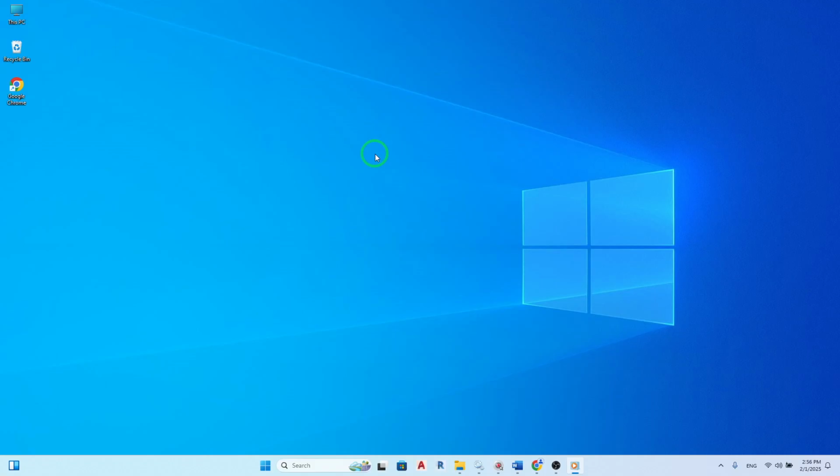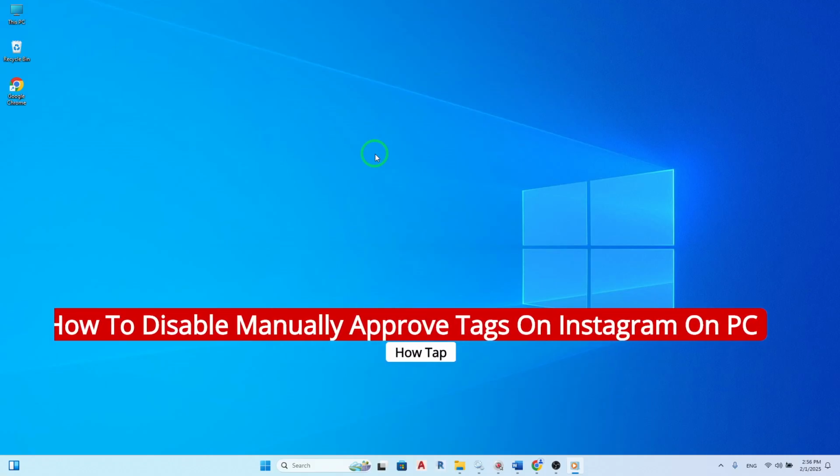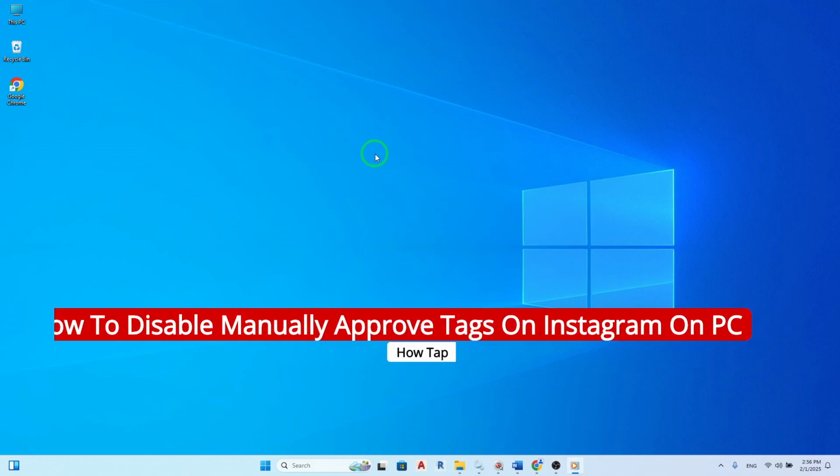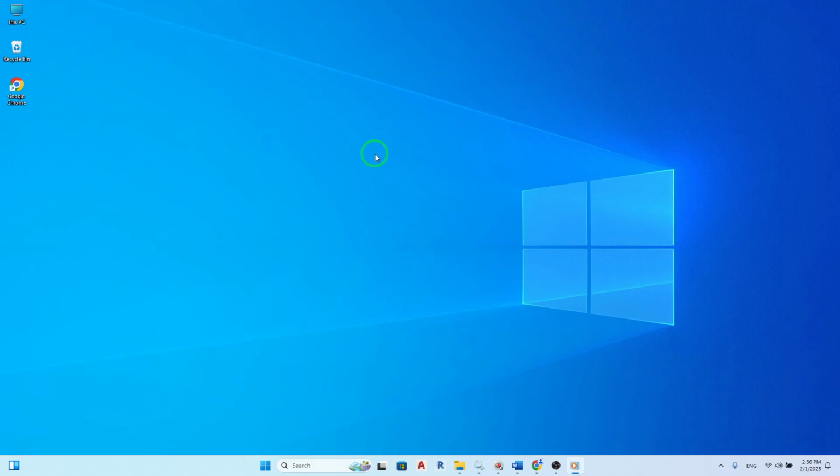Welcome to this guide on how to disable the manually approved tags feature on Instagram using your PC. If you're looking to simplify your tagging settings and allow all tags to appear automatically, follow these straightforward steps.